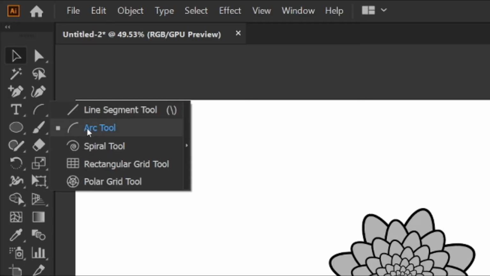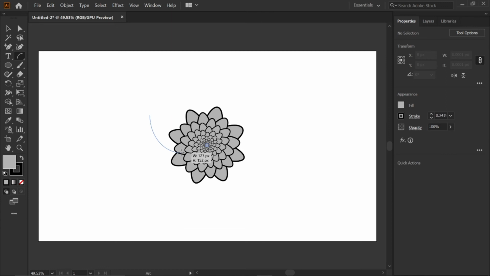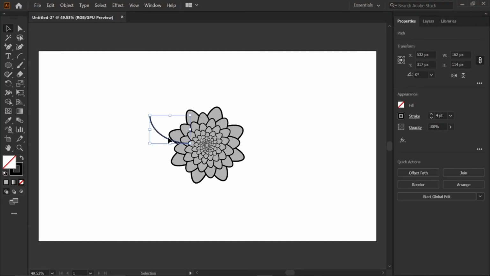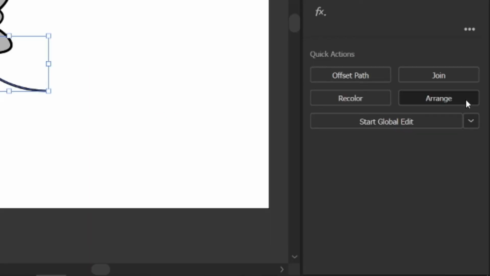Select the Arc tool from the toolbar and draw an arc. And change its stroke to 4 points. Move it. Select Arrange and click Send to Back.